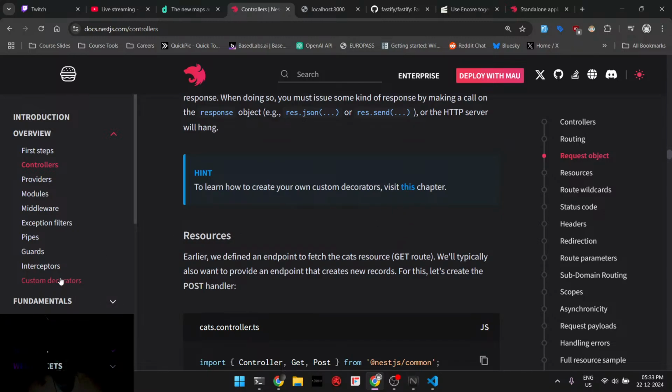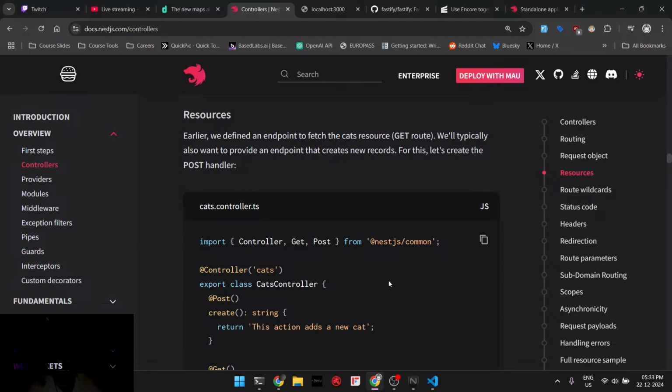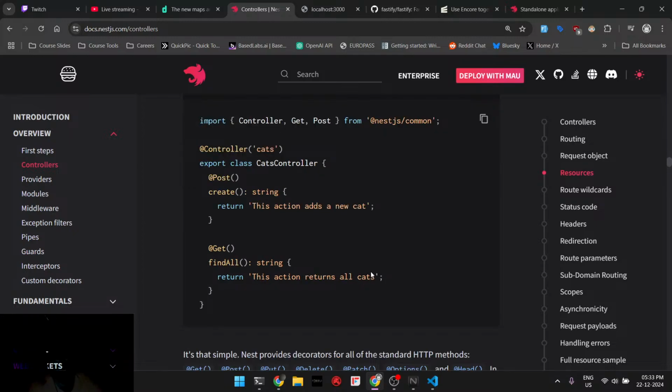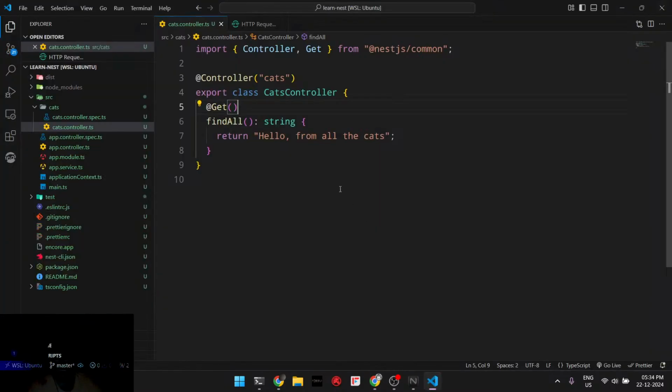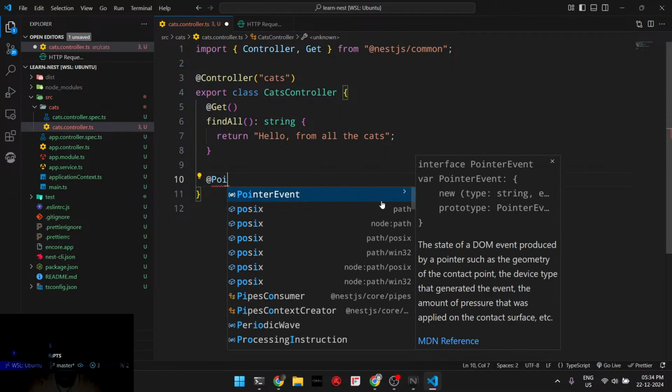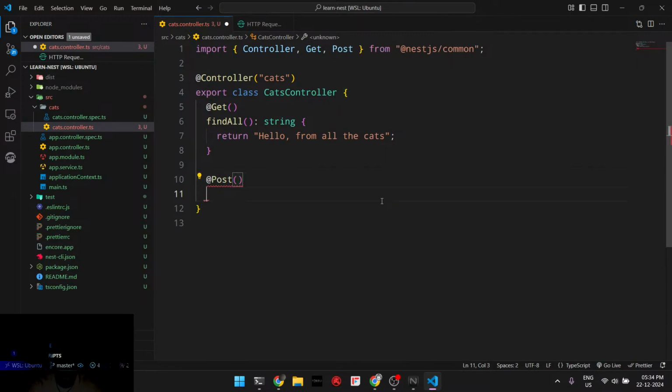I think this chapter is this, so we'll eventually go there. Earlier, we defined an endpoint to fetch cats resource, the GET route. We'll typically also want to provide an endpoint that creates new records. For this, let's create a POST handler. So if it's a POST handler, we can have @Post, yep, and that can create. For now, let's also do nothing.